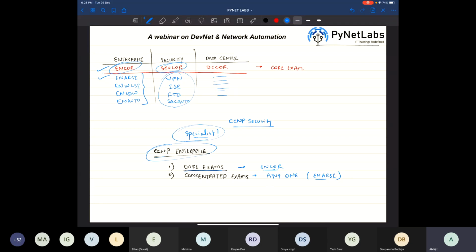If I just pass any one of these exams, let's say be it ENARSI, be it wireless network, be it SD-WAN, be it automation, then I'll be called a specialist, and I will not be identified as a professional in that. Even if I pass multiple of these concentration exams, I'll still be called a specialist, until I pass one core exam and one concentration exam, I will not be identified as a Cisco Certified Network Professional. And that's how Cisco is rolling out its new line of certification.